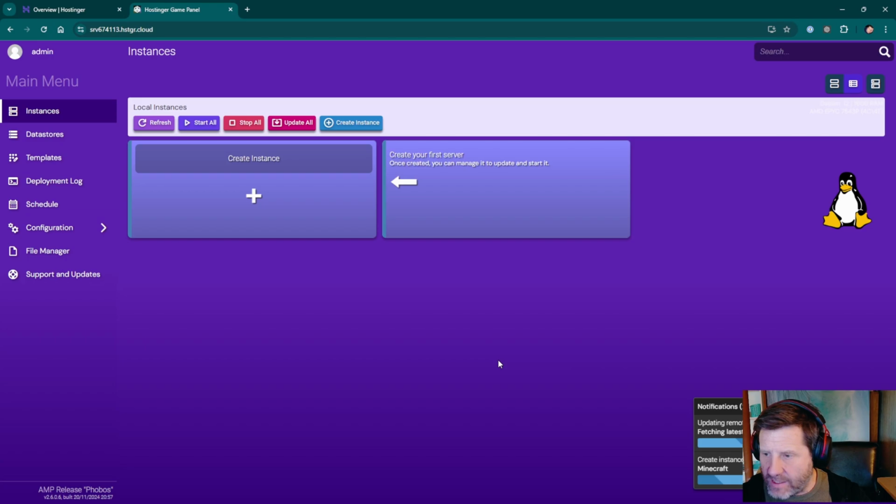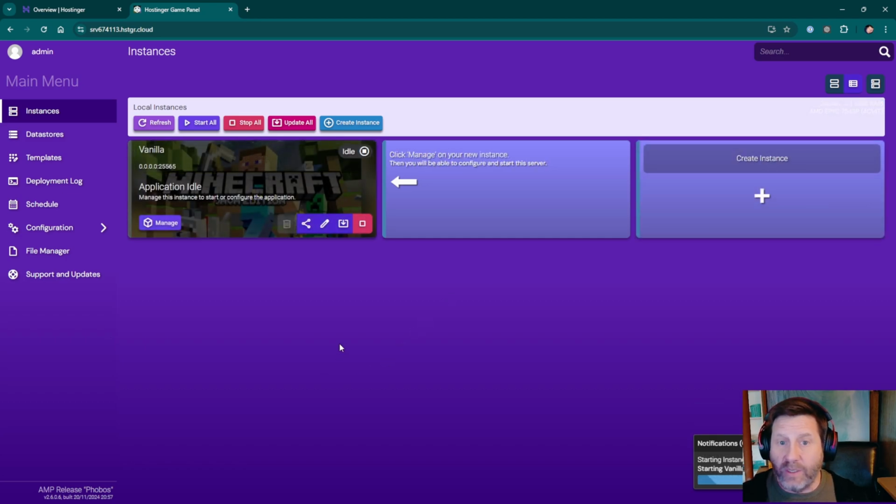Let's just create the instance. This is interesting because within this game panel, we can create multiple Minecraft or multiple game instances, just as long as we have enough space on our server. You can see over here, we're running a 16 gigabyte server with 4 cores and 4 threads. We've got an AMD EPYC 7543P CPU on this server. And here we go. Here is our Minecraft instance.